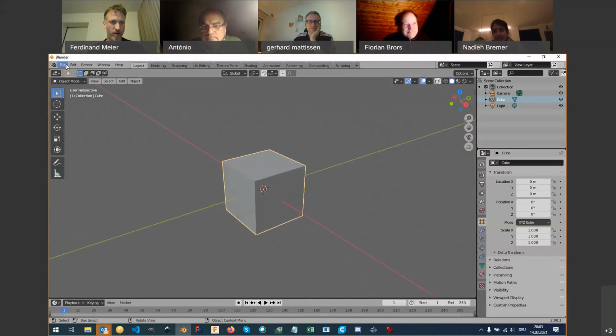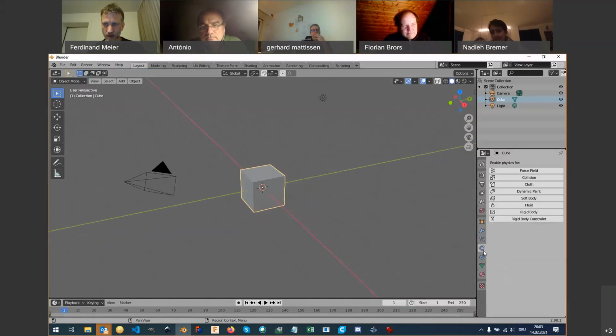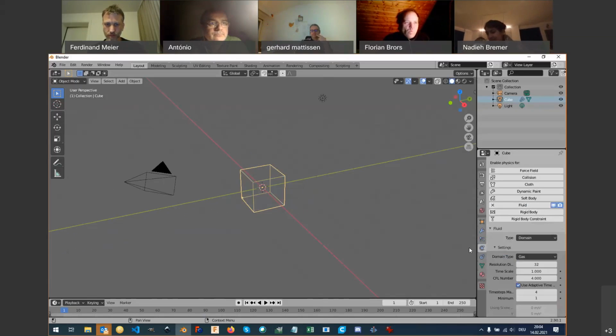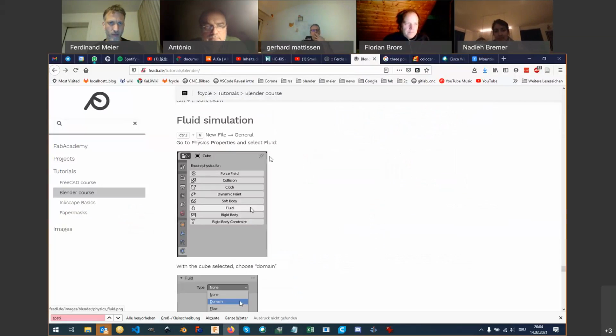Okay, so we start our default scene and we go down here to where it says physics properties. And there we select fluid. And in fluid type, we select domain. You can also follow those steps here on the website.